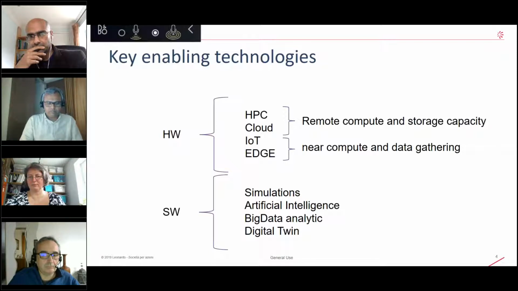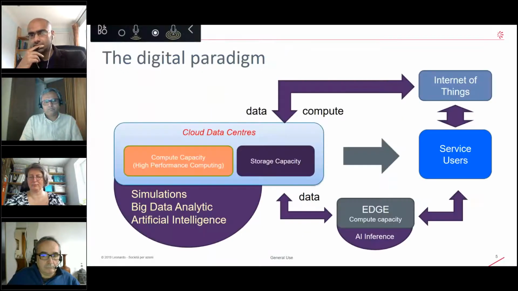From the point of view of software, simulation, artificial intelligence, big data analytics, and digital twin will be among our portfolio and the activity where researchers will be engaged. So our paradigm, I would say, is represented in this slide, where we see more and more a convergence of HPC and cloud resources.